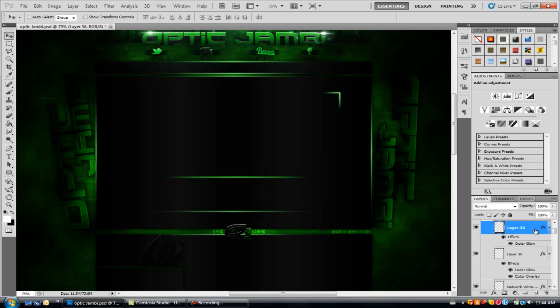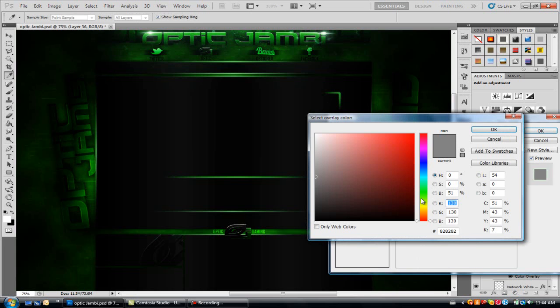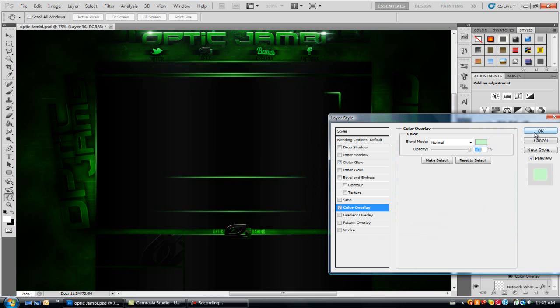And again, what I said, if the green and the white's a little overpowering sometimes, just go to color overlay, make the color whatever color your background is, and make it a light color of that. So as you can see, it just makes it a little better and makes it look like it's glowing around the whole shape.